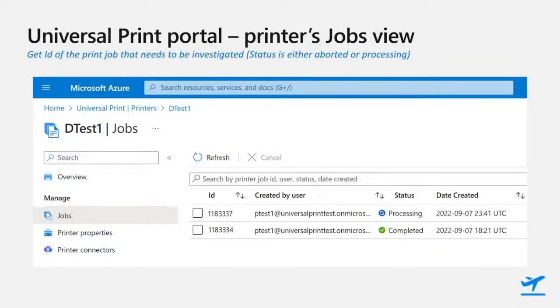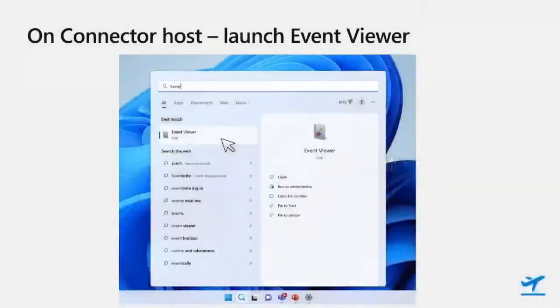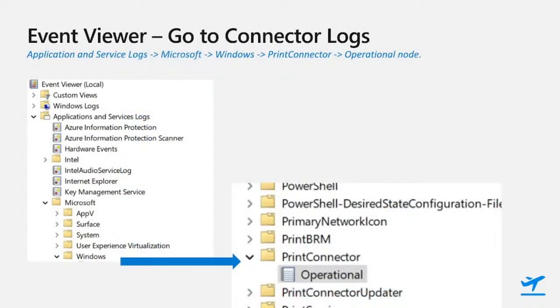You may want to investigate jobs that users report have not completed, like the one here, which is still in a processing state. The first thing we're going to want to do is go to the connector machine and look at the event viewer. Open the Windows Event Viewer on the connector host. Go to Application and Service Logs, Microsoft, Windows, Print Connector, Operational Node.